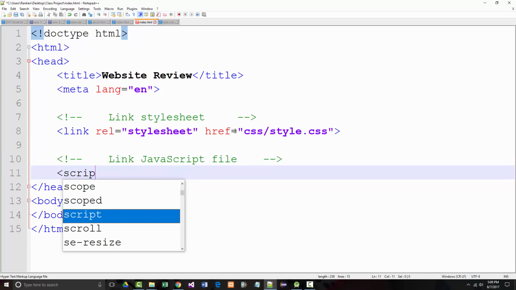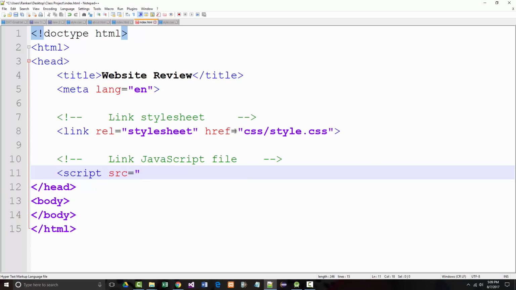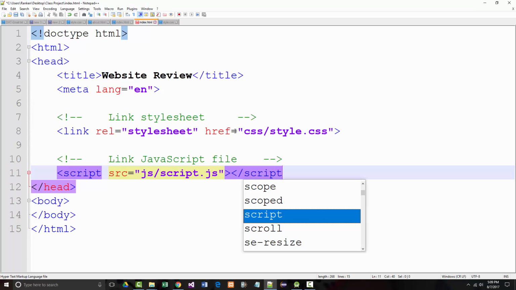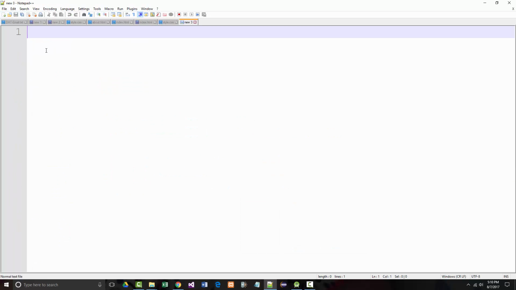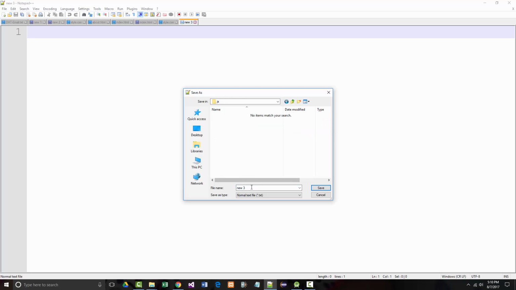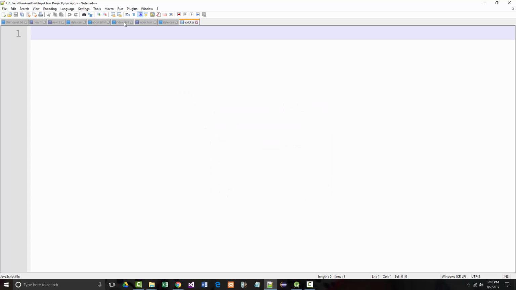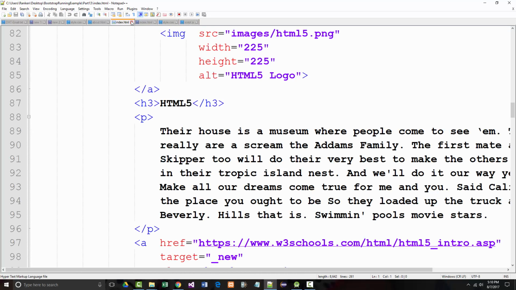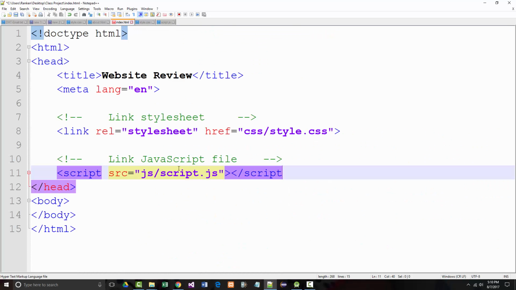All right, script source equals js/script.js. We don't have that either, so let's create that, although we'll leave it empty for now. So we'll just save this. File, save as, we'll go to JS, and we'll save that as script.js. All right. That's the file we had, so this is the one we're creating right now.